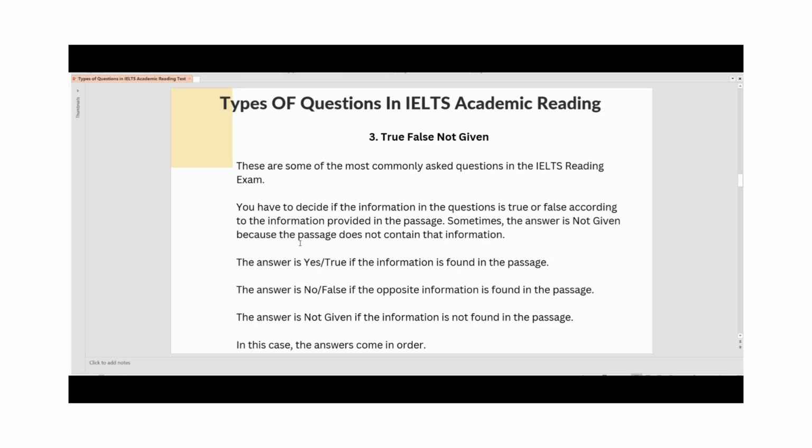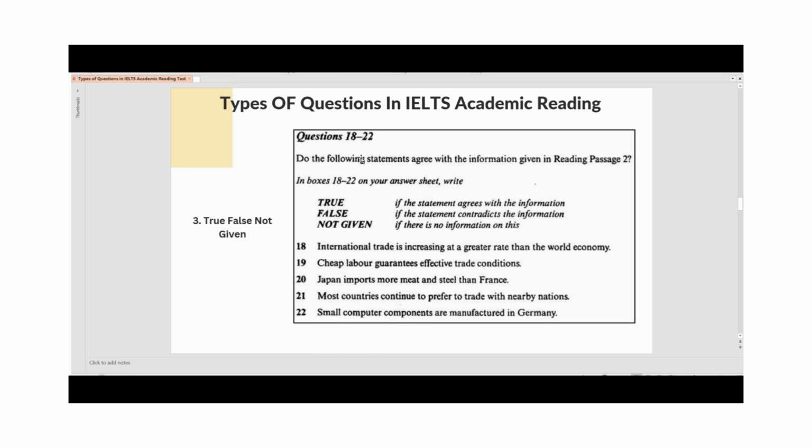If the information is true according to the passage, the answer is true. If it is false according to the passage, the answer is false. And if it is not in the passage, then the answer is not given. Once again, the answer is true if the information is found in the passage. The answer is false if the opposite information is found in the passage. The answer is not given if the information is not found in the passage. In this case, the answers come in order. So here is the example of true, false, not given questions. Do the following statements agree with the information given in the reading passage? True if the statement agrees with the information.